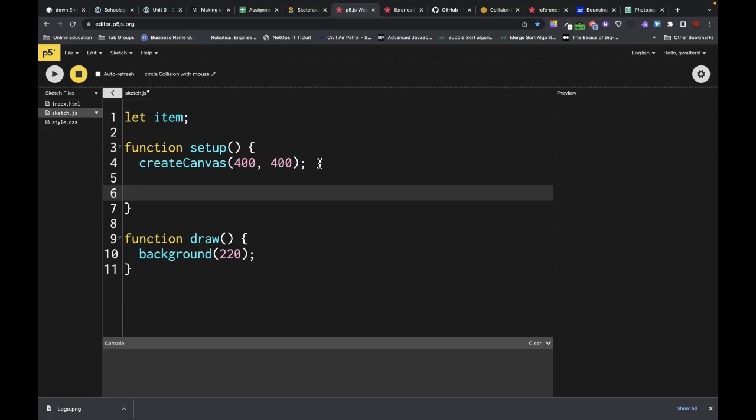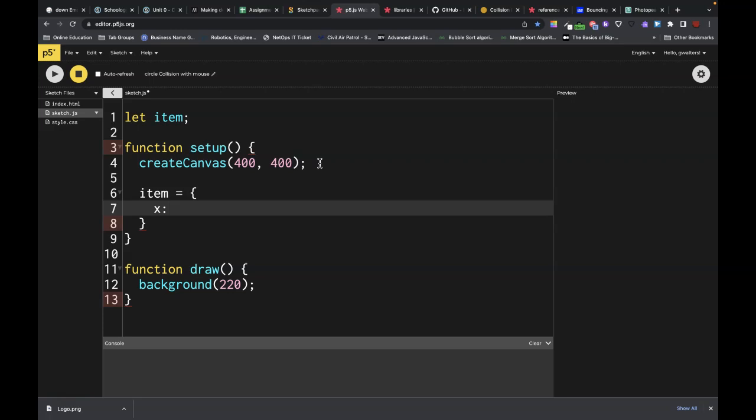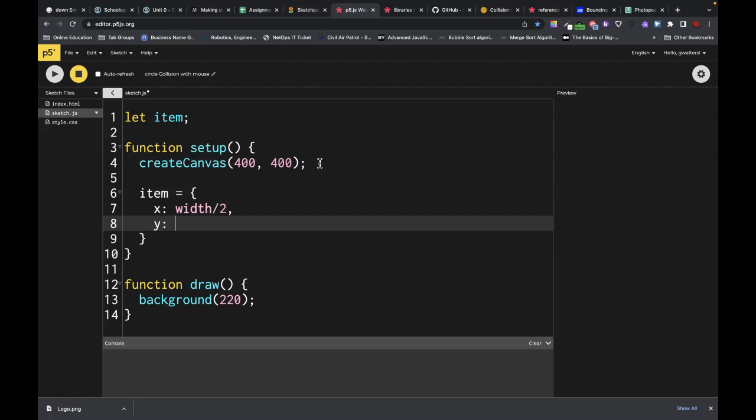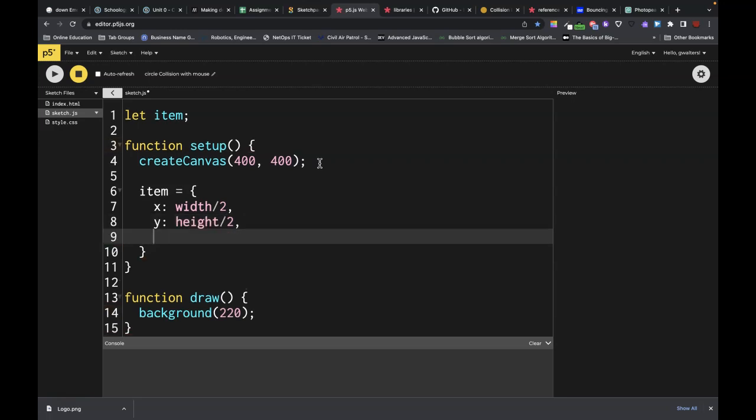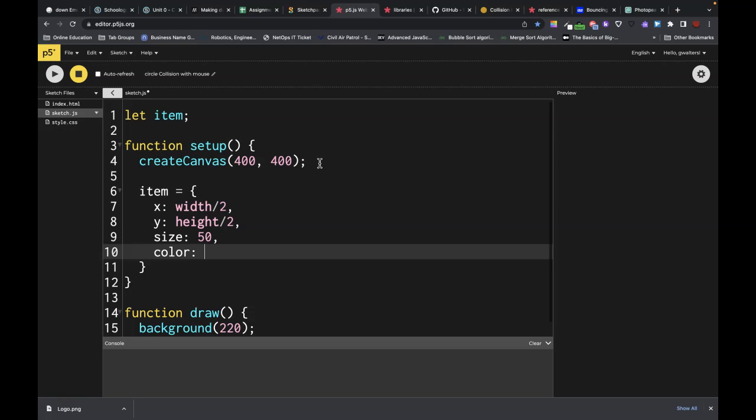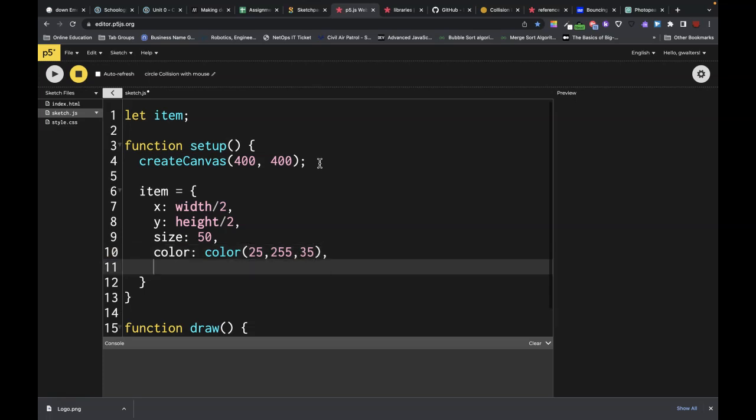There's multiple ways that we could do this, but we'll do it like this for right now. So we create the item. The item's going to have an X. Let's just do the middle of the screen. We'll do height divided by 2. Size we'll say is 50. Color, we'll just give it a color. So let's just make it green. 0, I don't want it to be full green, so how about 25, 255 and 25. I don't know, 35.